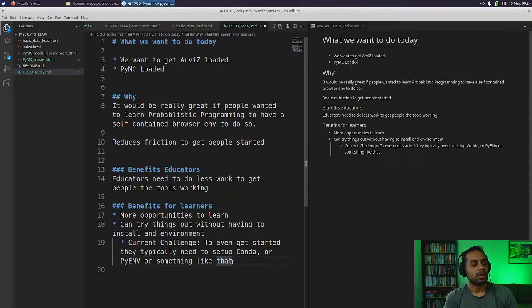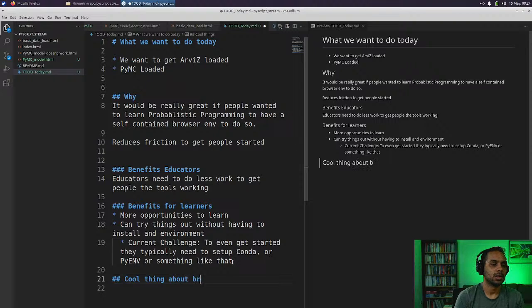So a cool thing about doing everything in the browser, I'll write this down too, let's say PyScript. Everything has a browser now, pretty much.